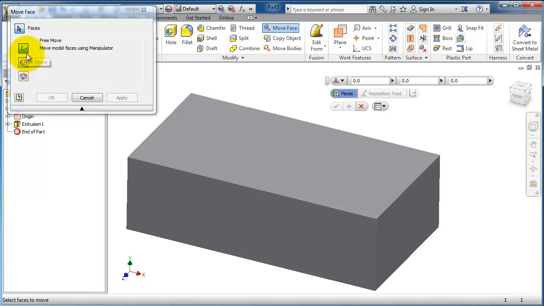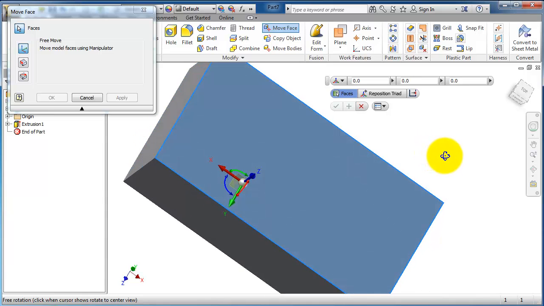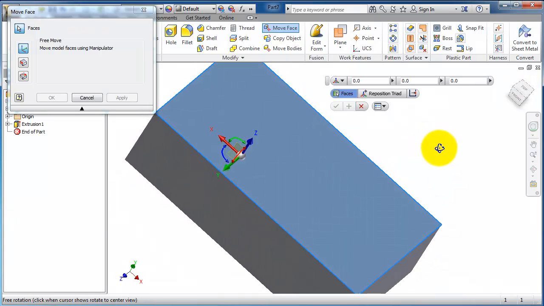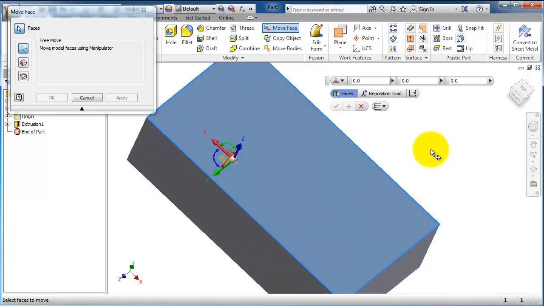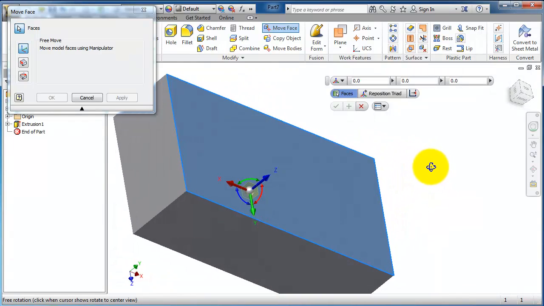Now let's activate the free move, select the face we want to move, and now we see the move compass. So you have different directions. You have Z, X, Y. Also you have rotations in between the axes, and also you have the planes. So you have 9 directions to work or to move.